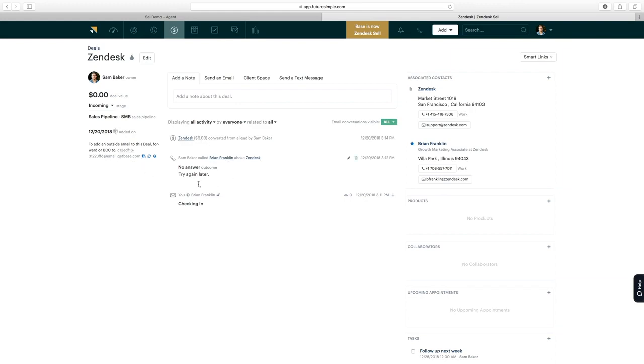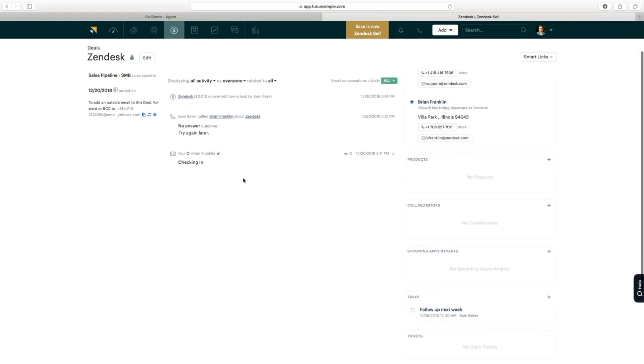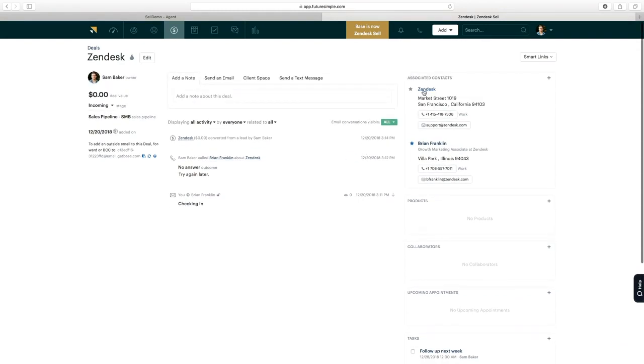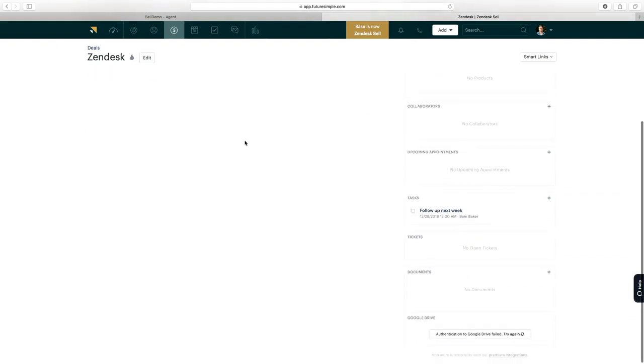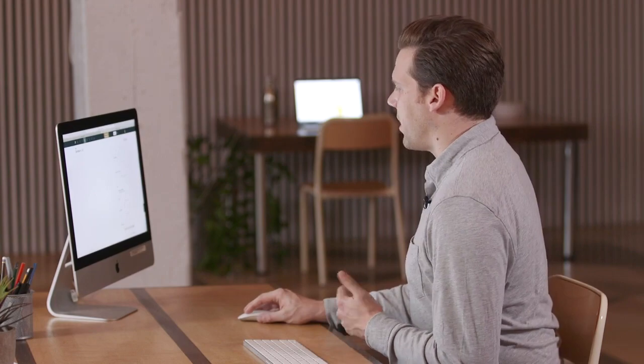Now, as I open this new deal, I have a similar but a little bit different view. All of my activity is automatically synced here, so I can see it, refer to it at any time, but I can also now see the company that it's associated with. I can see the person that's associated with this deal, and this is where I can really begin to track the entire process.